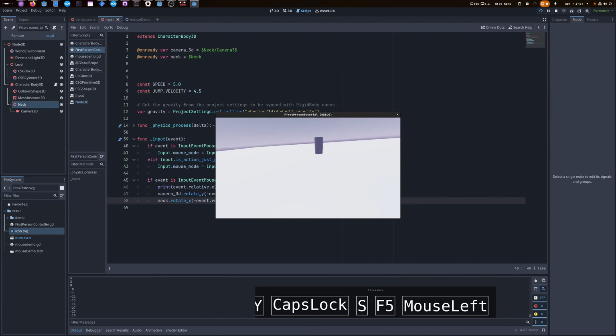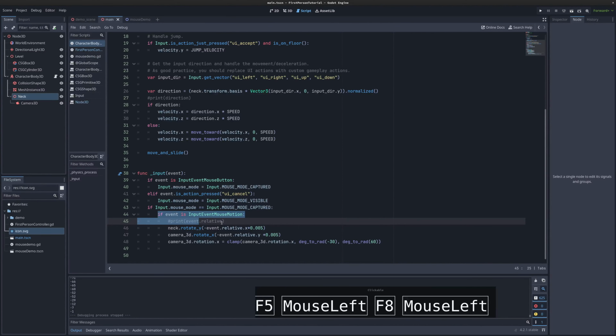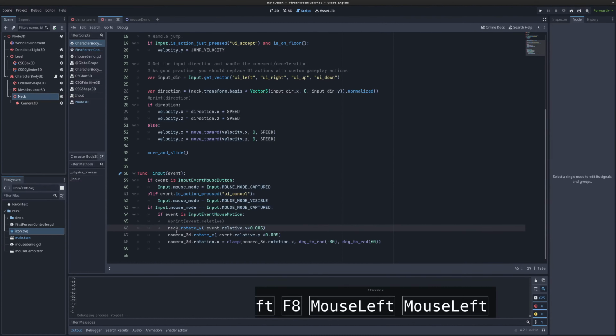It's a little creepy. Oh yeah, I feel like we're kind of drunk. So I've done something wrong. Let me go back to my template and see. Neck.rotate Y. Camera.rotate X.